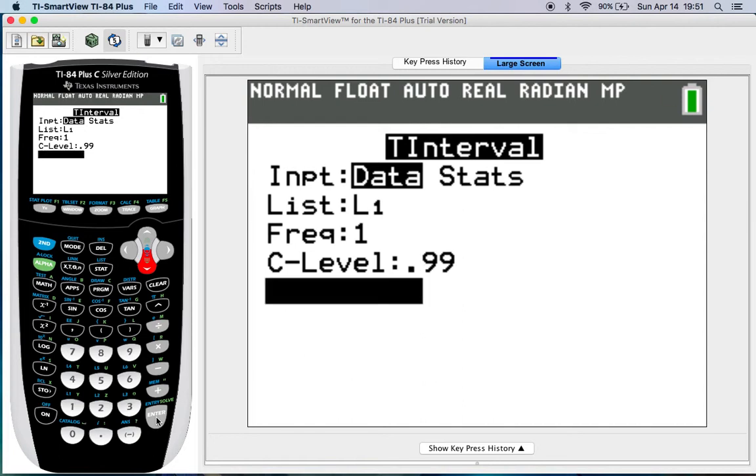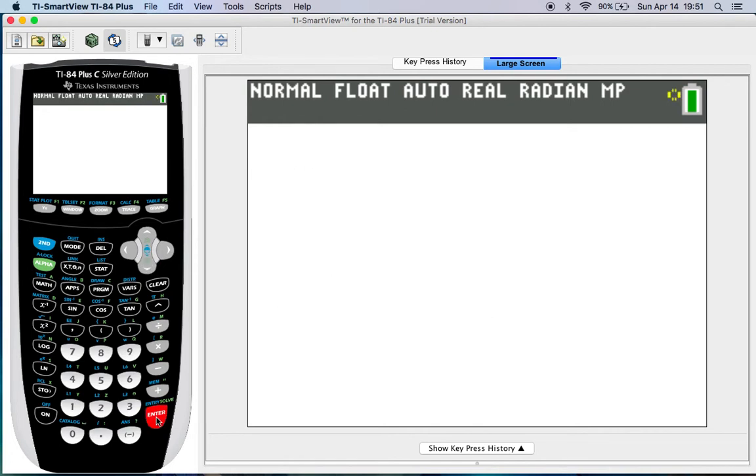Okay, so now I'm going to hit calculate, and what this is going to do is it's going to go ahead and find the mean and the standard deviation as well as that t value. It's going to see that there are 16 values, and it's going to calculate everything I need to from my data set that I have in list 1. So my data has already been put in list 1. So we hit enter.